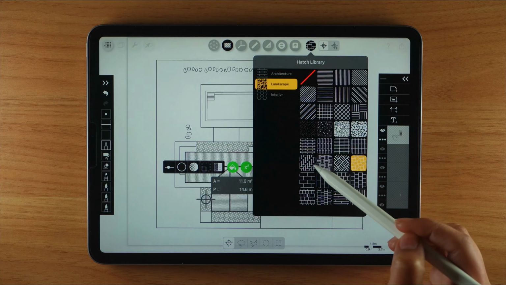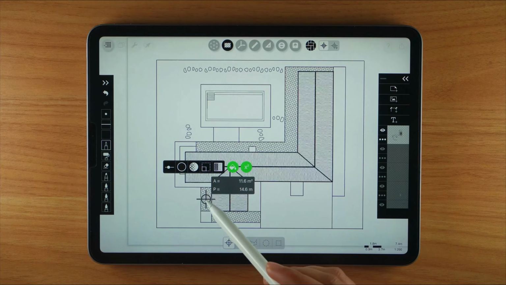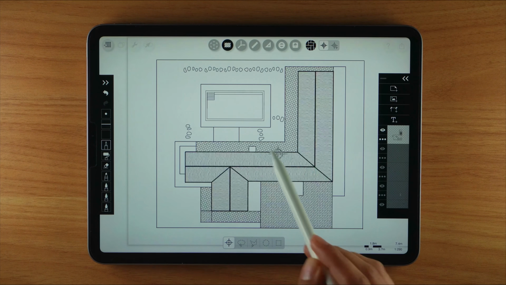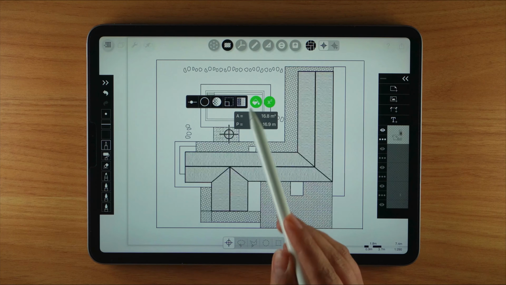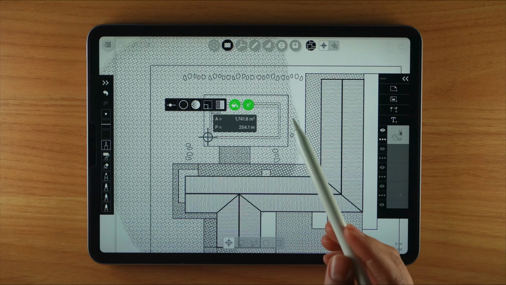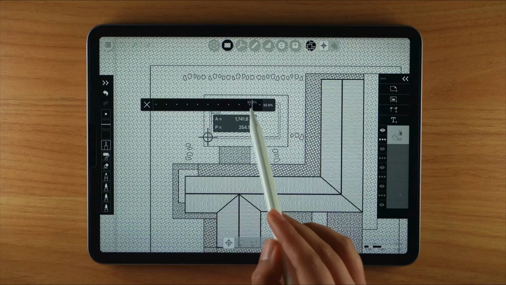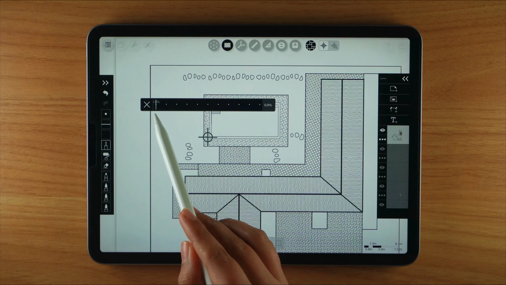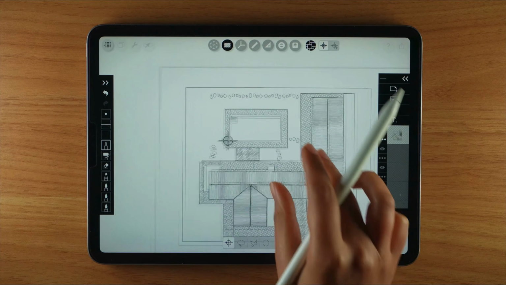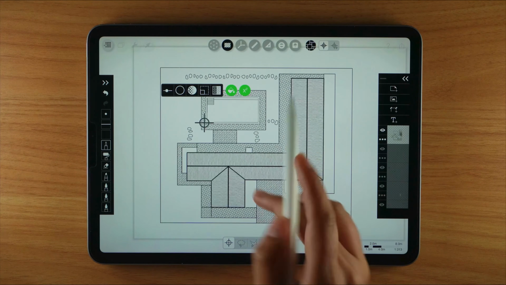For the parking area, I want a different hatch, so I will select another pattern and drop it there. Now, I will add hatching to the pool tiles as well. You can see that it automatically detects the whole area. I will adjust the scale slightly, and once the selection looks right, I will drop the hatch. And now the hatching is complete.